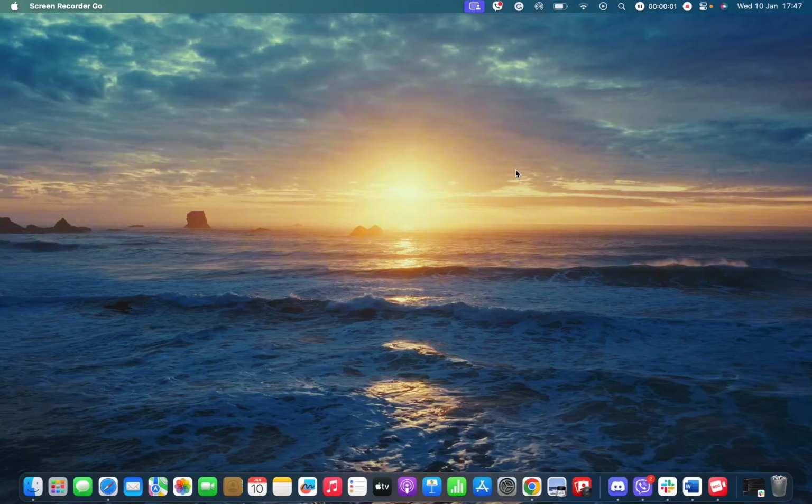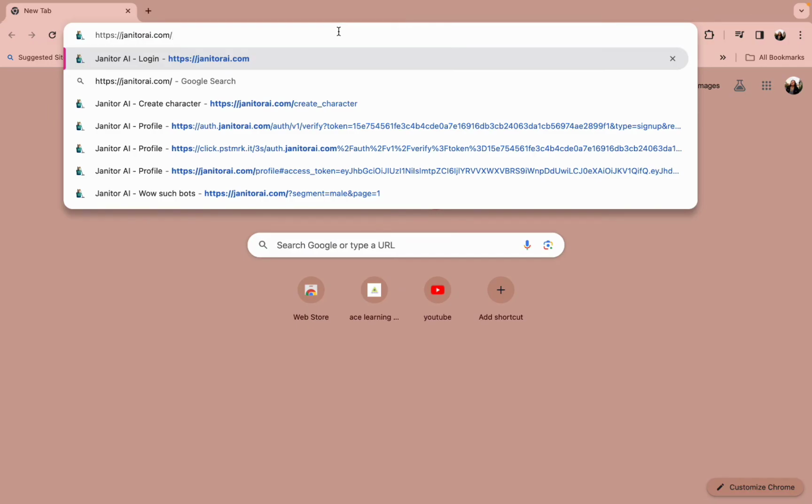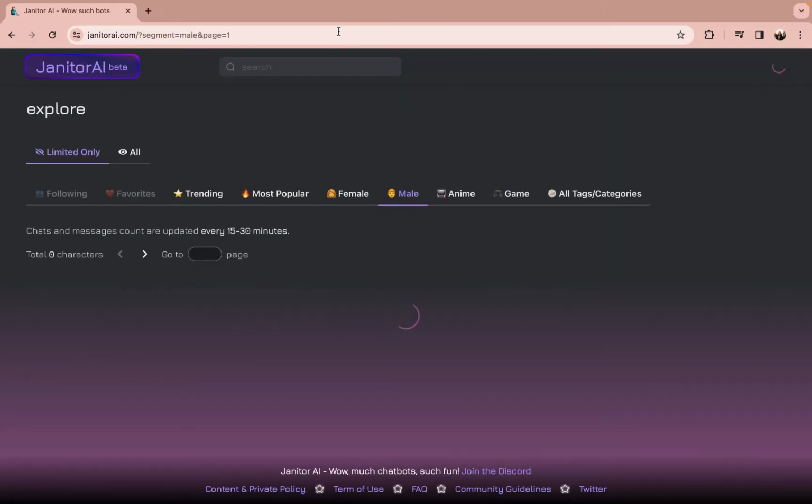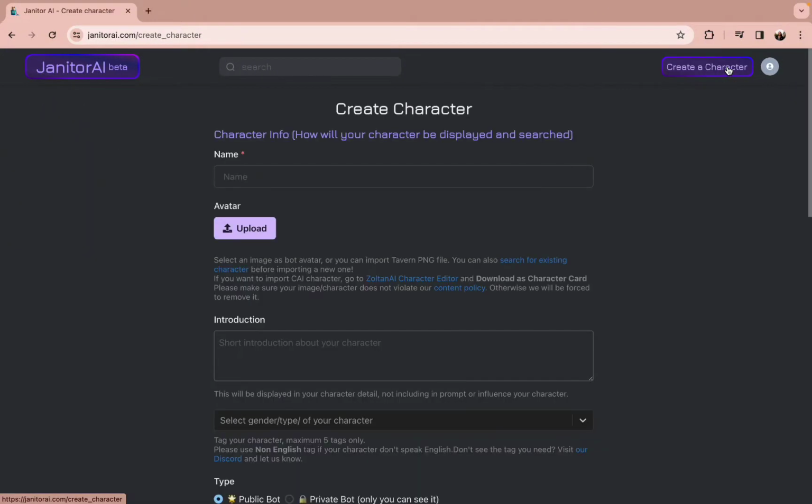So first and foremost, all you need to do is simply open a web browser of your preference and type in the URL www.janitorai.com. Once you do this, you will end up on the official page of Janitor AI, where you need to first log in to your account and press on the create a character option.